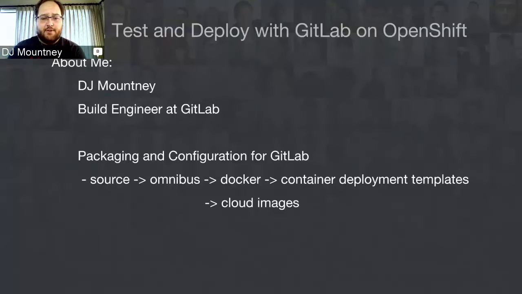And then from that official Docker image, we are creating container deployment templates. Today we're talking about the OpenShift one. So that's kind of the pipeline of what we do. And as you can see, as we go through, this OpenShift template is built on top of this Docker image, which is built on top of our Omnibus bundled deb, which includes the source code and the other dependencies.